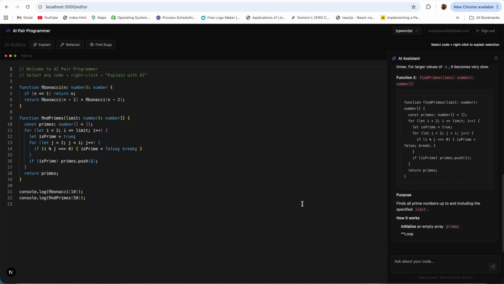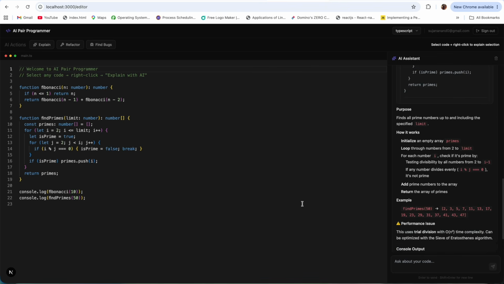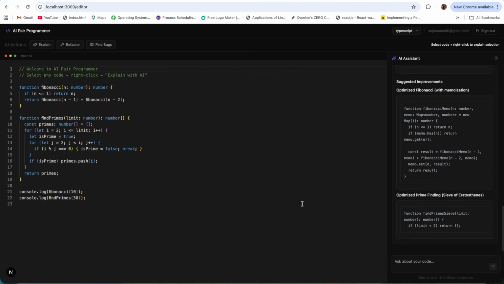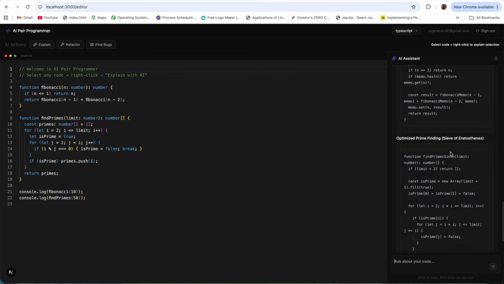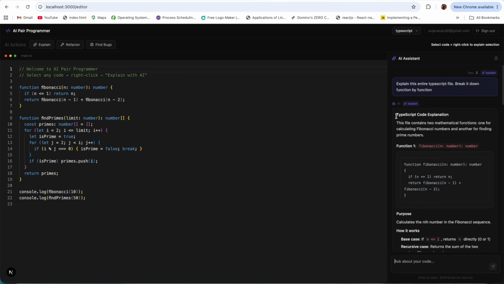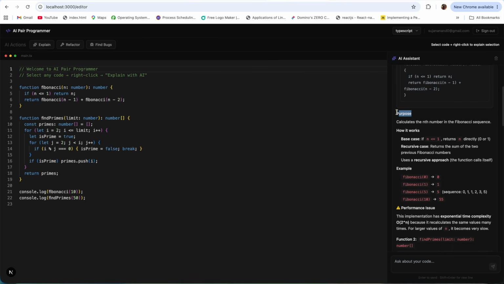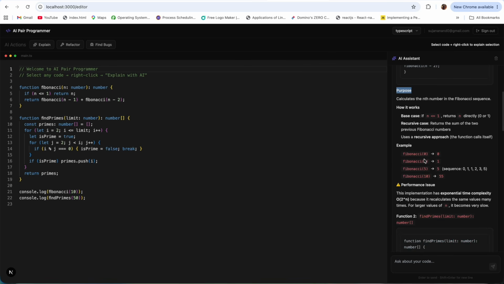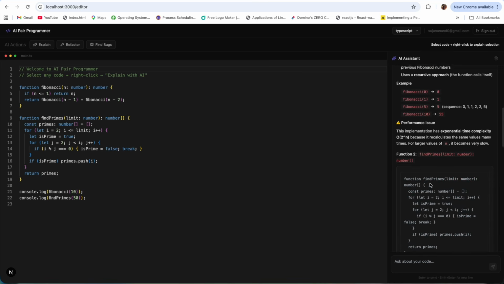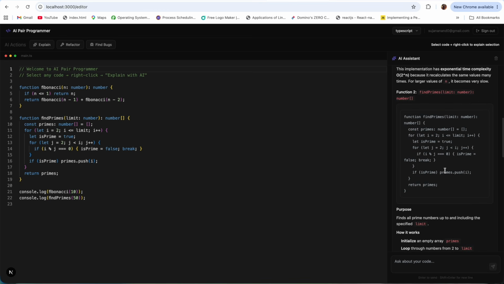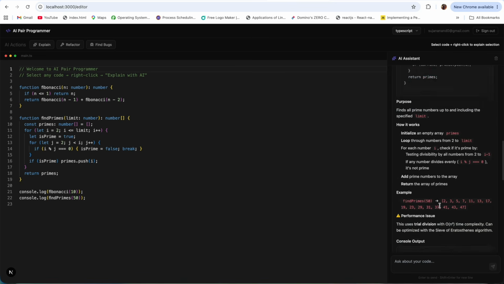It is giving the answer in a structured format, even with proper coloring and in a really nice explanation way as well. As you can see, the answer is fully complete. It says TypeScript code explanation. This file contains two mathematical functions. One is for calculating Fibonacci numbers and another is for finding the prime numbers. It's taken down the entire function, whatever it's given. It's also identified the purpose, that is calculate the nth number in the Fibonacci sequence, and how it works. It is also given the proper examples for that and the proper explanation as well, and jumped on to function number 2, and even this is working properly fine.